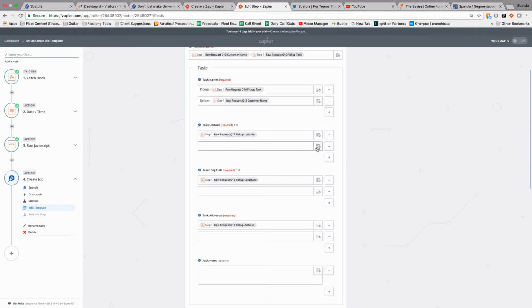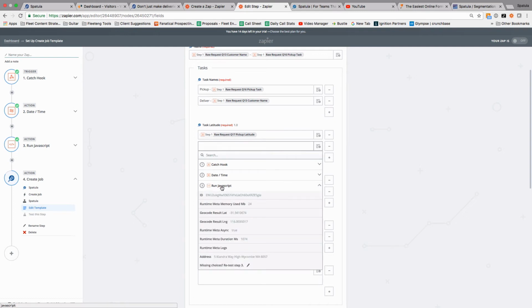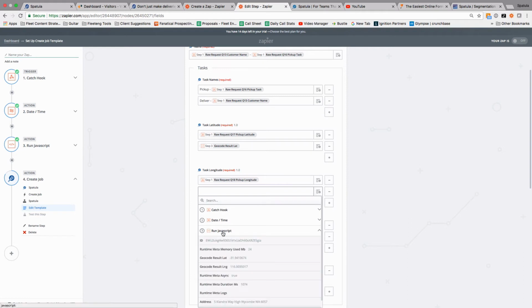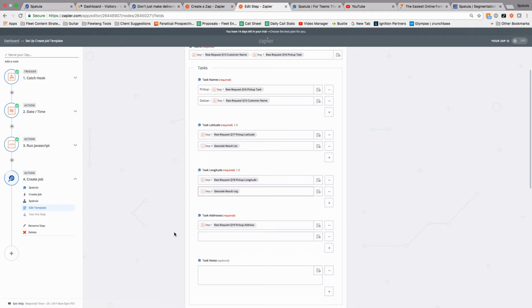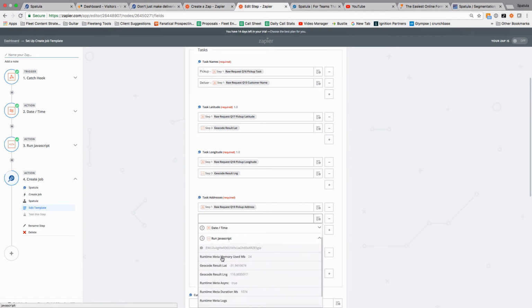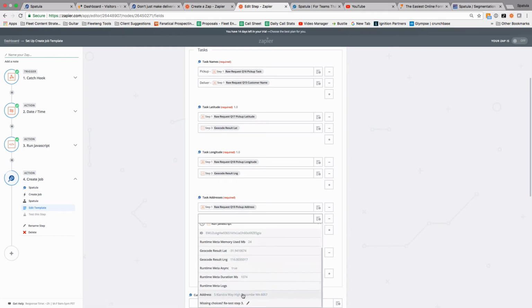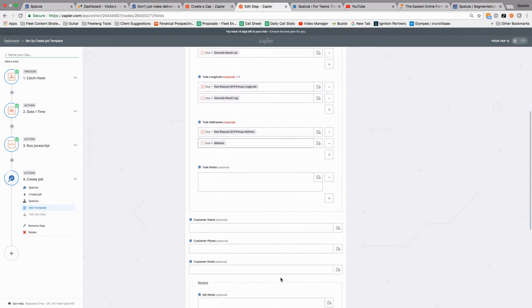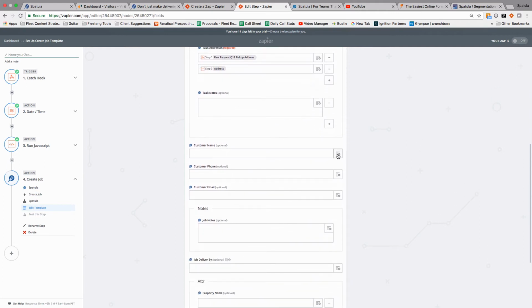In the latitude for the delivery, we want to use the step 3 JavaScript output and go get the lat. And same for the longitude, run JavaScript long. And for the address, we probably want to use the run JavaScript output as well, because we took all those different fields that got given in by Jotform and converted it into something a bit nicer looking. So let's use that one. Then when you come down, the customer name is going to be the customer name.